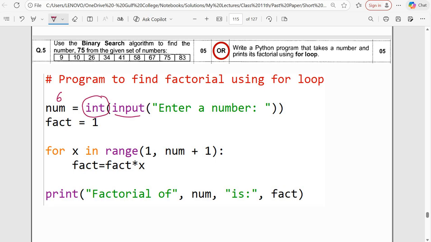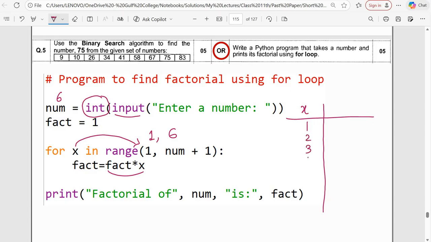Okay, this x in range will move from 1 to num plus 1, meaning 5 plus 1, 6. It will move from 1 to 6. And fact equal to fact multiplied by x. What will it actually do? The value of x will become 1, then 2, then 3, then 4, then 5, then 6. Each time the value of x changes, it will calculate the fact.